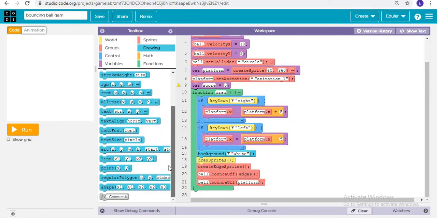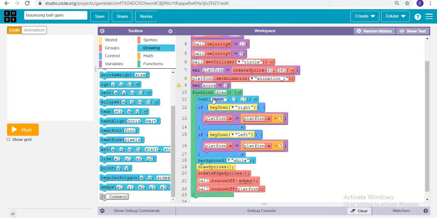New text. So let's just drag this component and here the text should be Score. And for the position, we can just hover over it to get the position. Somewhere around here. So let's do 40, 11. Run it.